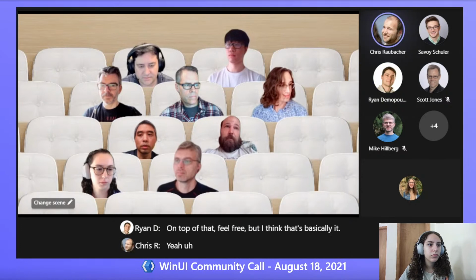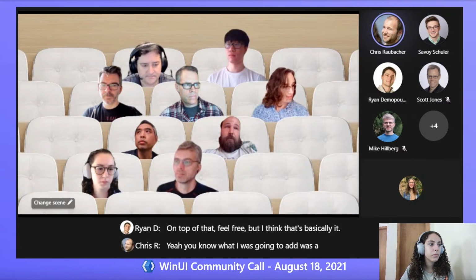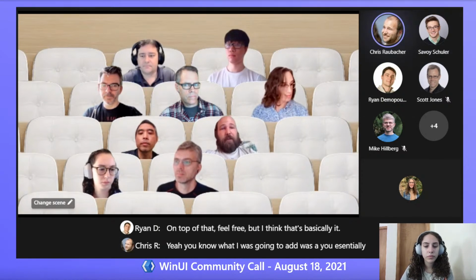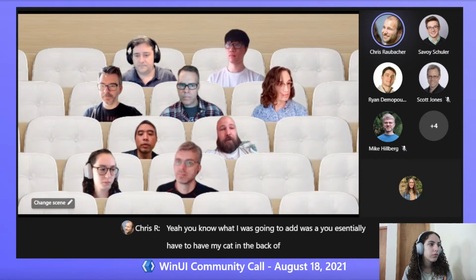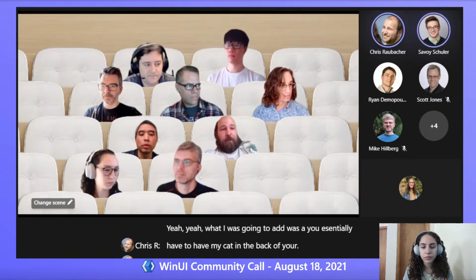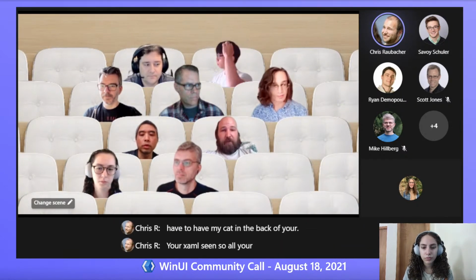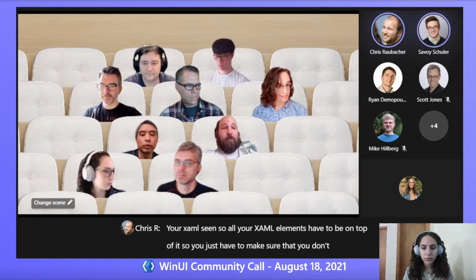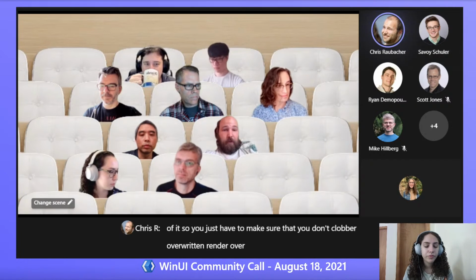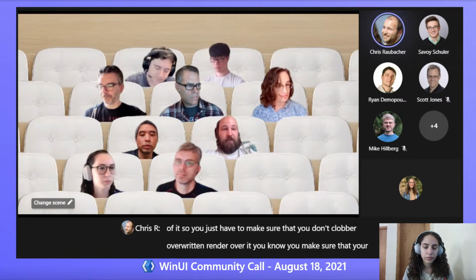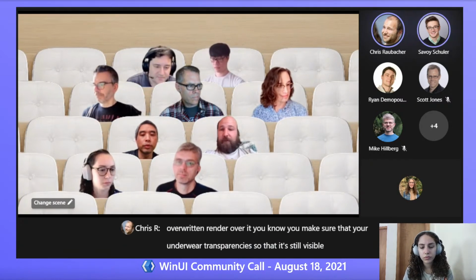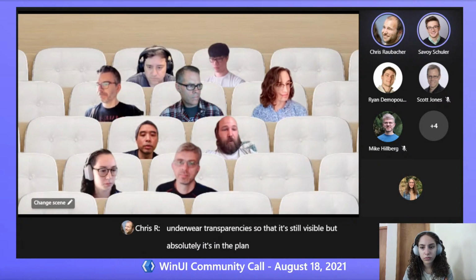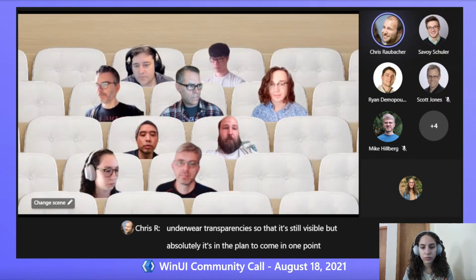Yeah. What I was going to add was you essentially have to have Mica in the back of your XAML scene. So all your XAML elements have to be on top of it. You just have to make sure that you don't clobber over it and render over it. You make sure that you render with transparency so that it's still visible. But absolutely, it's in the plan to come in 1.0, Reunion 1.0.